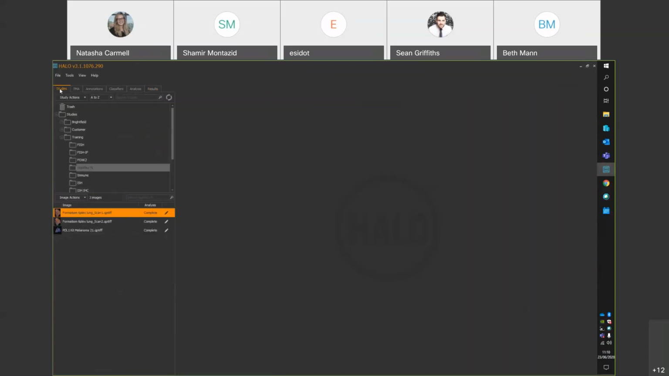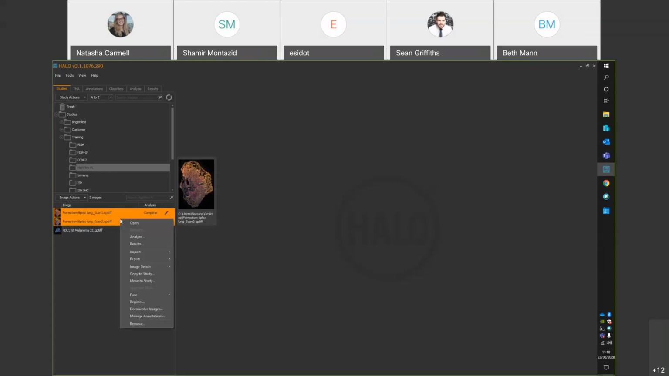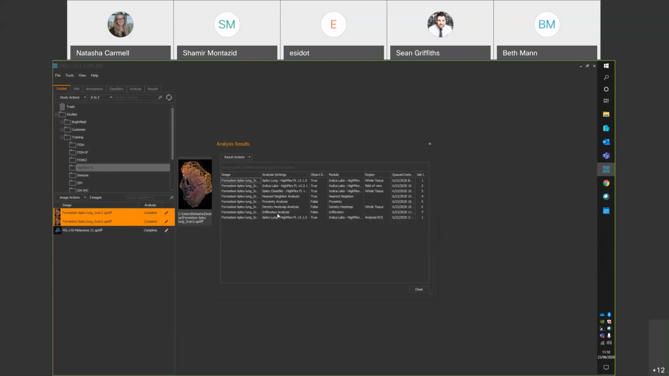So if we come back to the Studies tab, this is where we launch all of our batch analyses from, whether that be classifier, regular analysis, or spatial analysis. And when you do want to do batch spatial analysis, if you come to this tab here, select the images that you're interested in performing the spatial analysis on, right-click and come down to results here. So normally we would go to analyze. You want to come down to results instead. And now you can see all of the results which are associated with these 2 images.